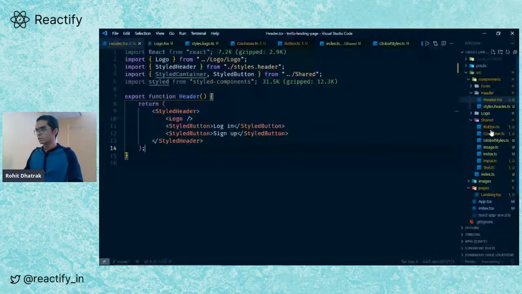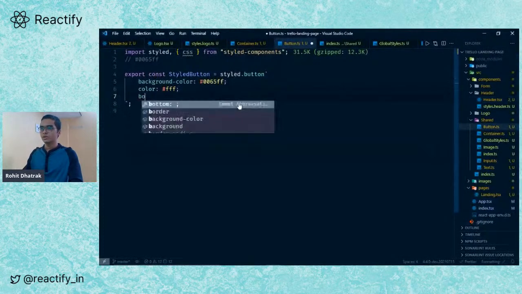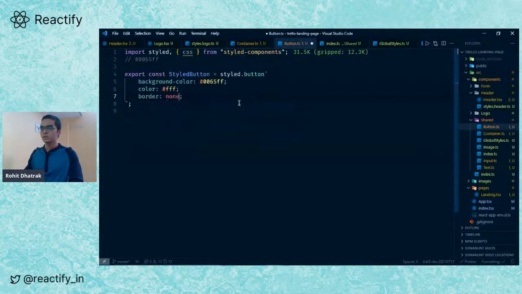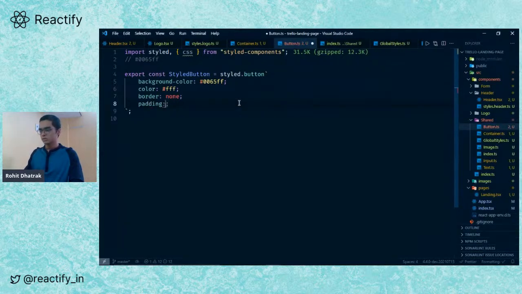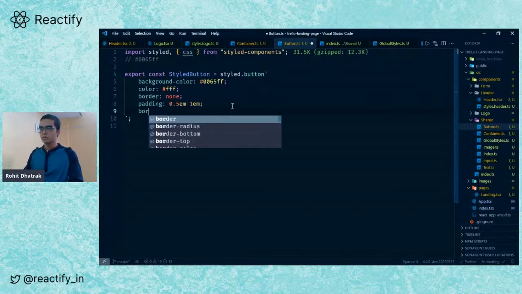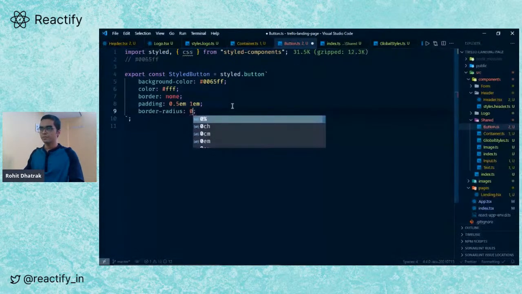Now let's style our button a bit. So we can do border none, padding 0.5 and, border radius 0.5.